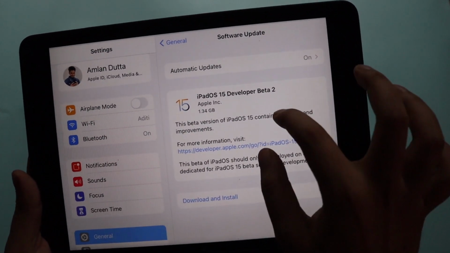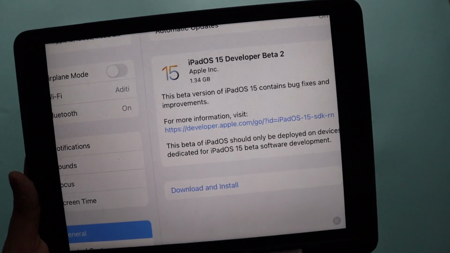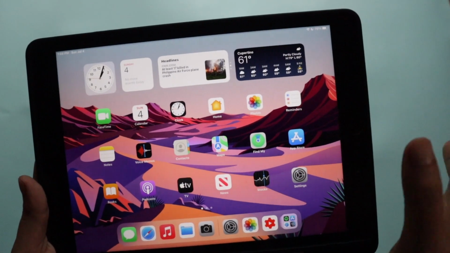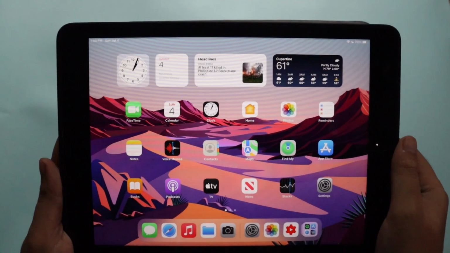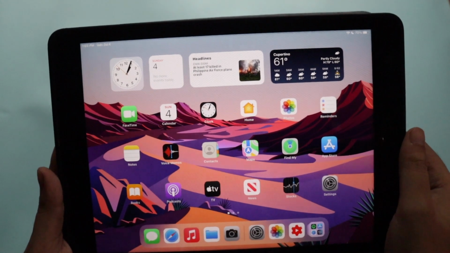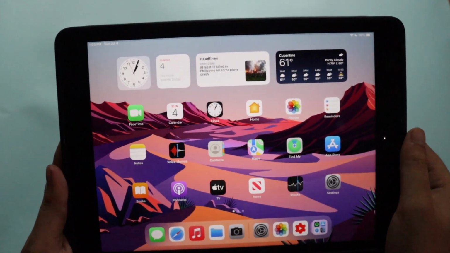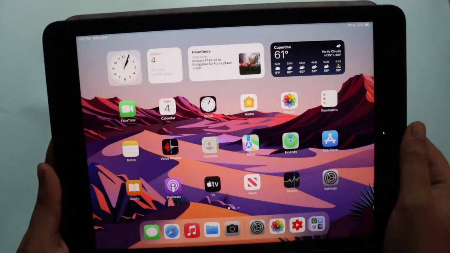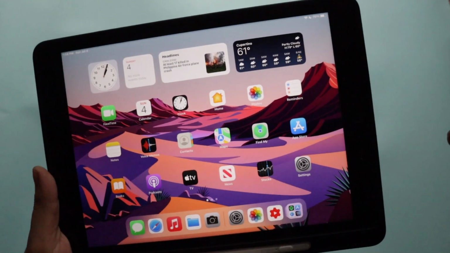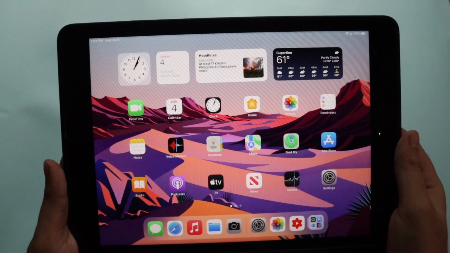Talking about the details, it was around 1.34 gigabytes on my iPad 8th generation, and the build number is a little bit different. I'm going to get into all the details, and many of you have shown your concern about the battery life and wanted a follow-up review. I have been using iPadOS 15 beta 2 for more than a week, so in this video I'm going to show you the overall performance, how it has been holding up, and also talk about the battery life. So without further ado, let's get right into the video.